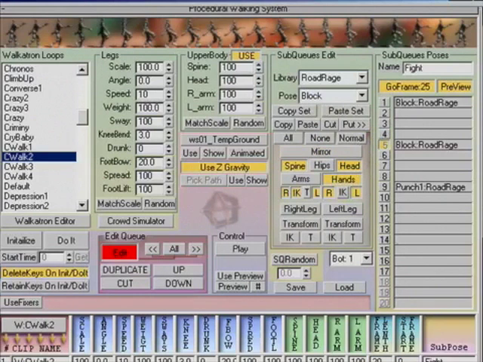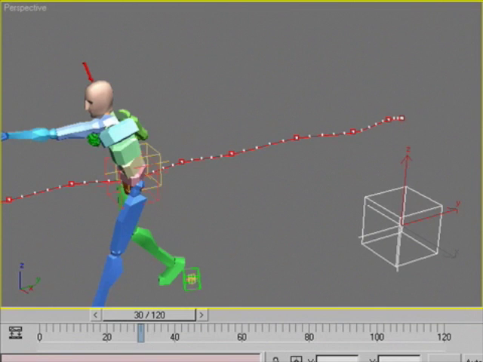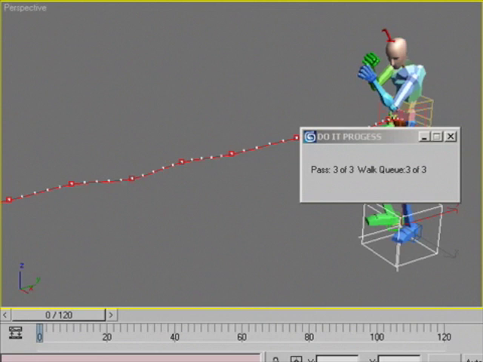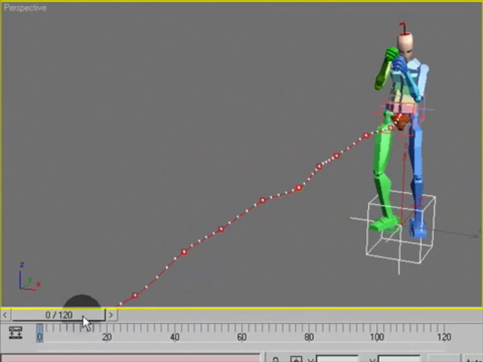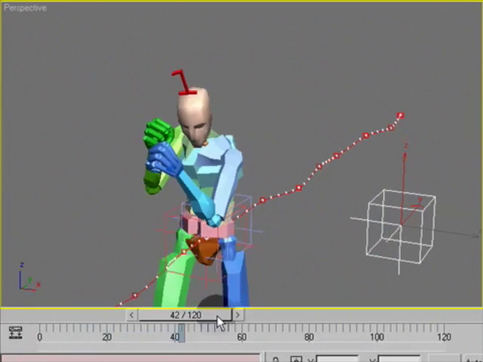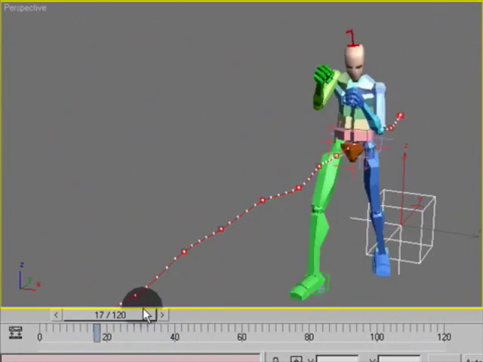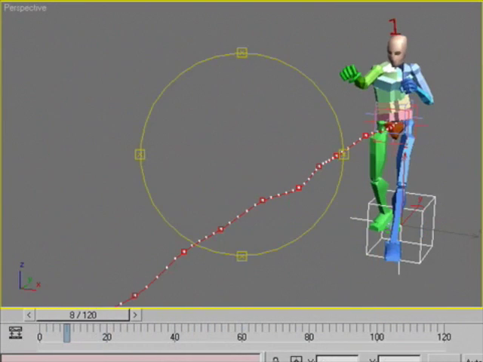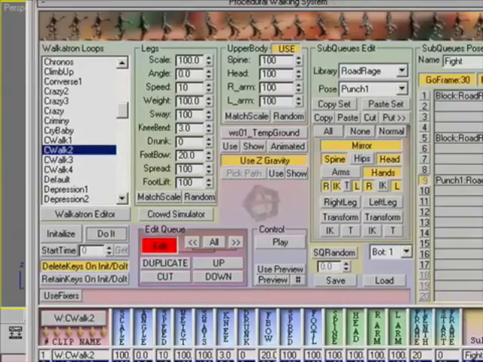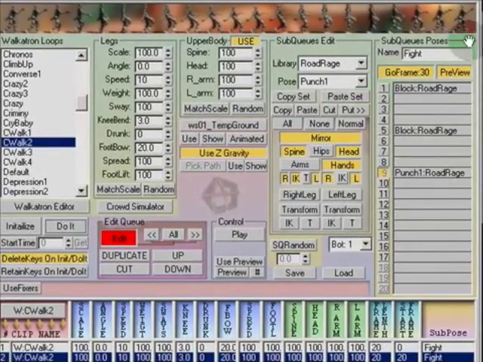So when I go into here, I'm going to select punch, and I'm going to put a mirror on that, so that actually will mirror that punch. And let's hit the do it button and see what happens. So this is real nice. Watch, he punches with his right arm, punches with his left arm. There you go. That's what a SubQ pose does.